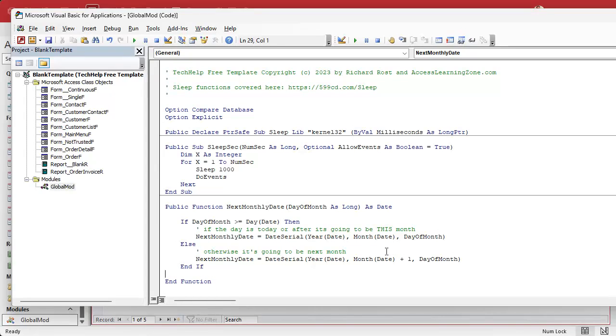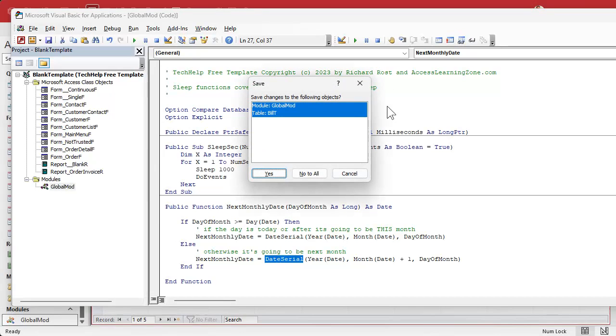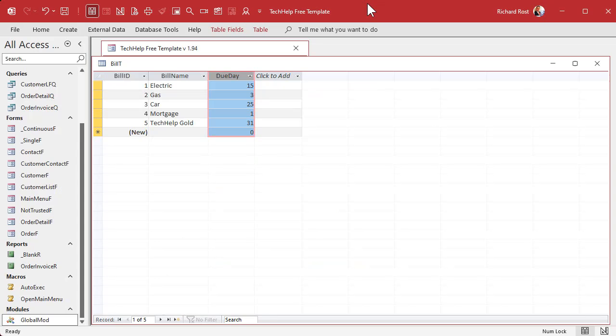Now you're probably thinking, well, what happens if the day you send into it is like the 31st and it happens to fall on January and next month's February? There is no February 31st. Well, that's one of the nice things about DateSerial: it automatically takes that into consideration. And we'll see some examples in just a minute. All right, let's give it a shot. Let's save it. Yes, let's test it.